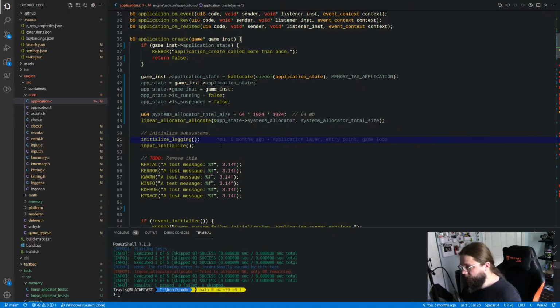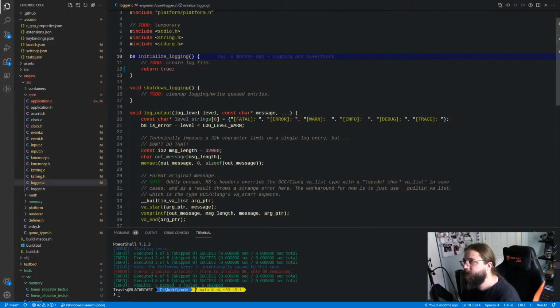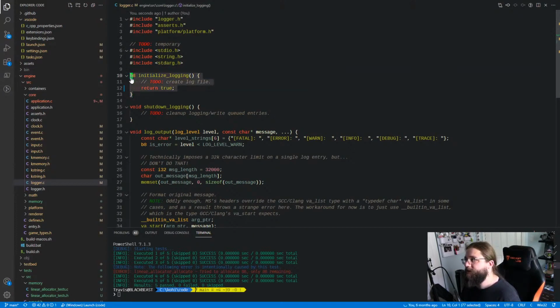So the first thing that we have here system-wise is we actually have logging, and then we have input, and so we actually want to change the way that these work. Okay, so if we go to initialize logging, basically this doesn't really do much of anything, right? It just kind of returns true. We don't have any state here, and this is actually something else that I've wanted to sort of address.